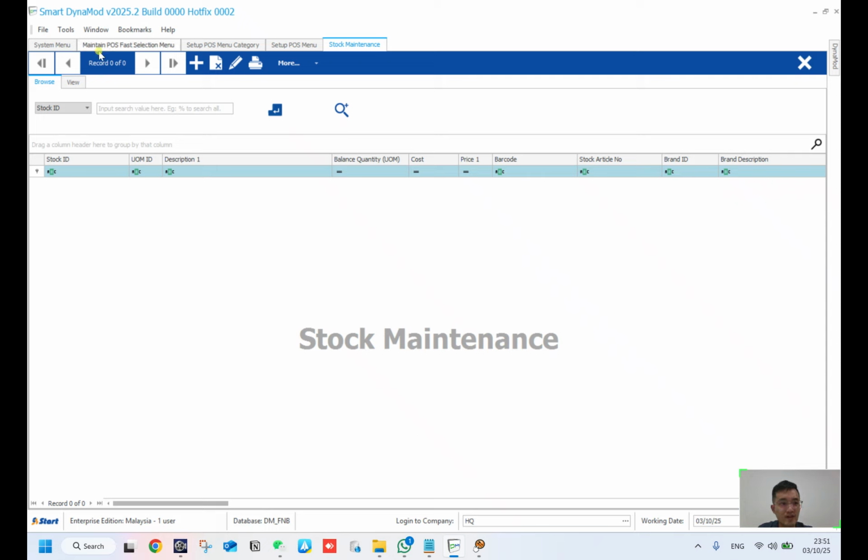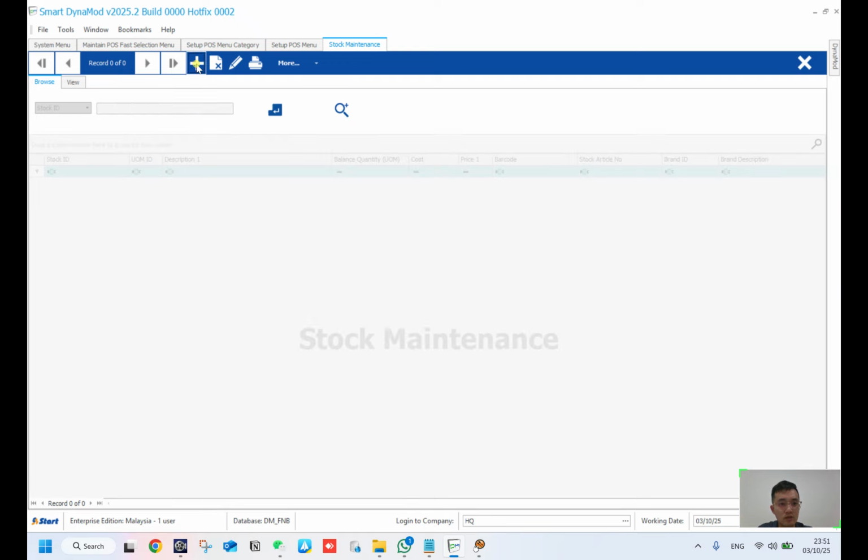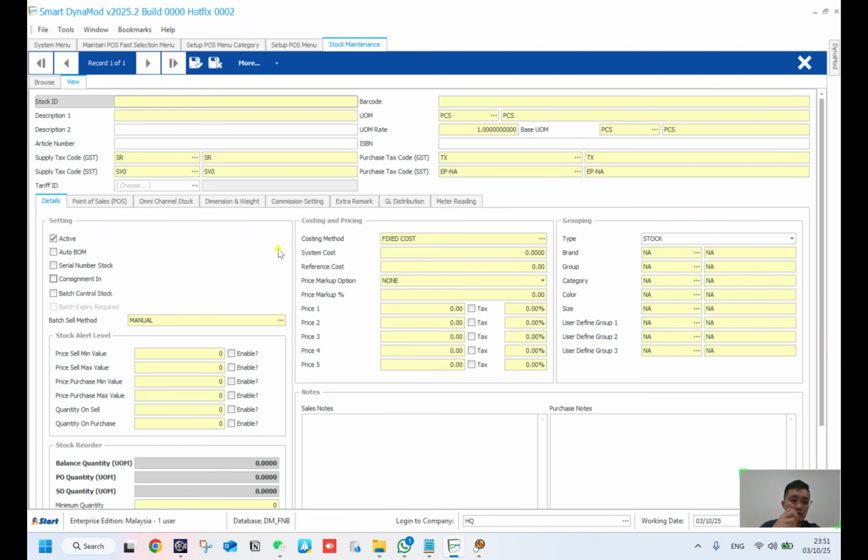Alright, now I'm on the stock page already, so I do not have anything. The record is 0 of 0. So I go to the plus button, I click plus. Okay. So the first thing is that if you do not have a barcode, just simply put anything. Let's say I can put F01 as well. Or you can put fried rice 01. Okay. Barcode by default will be the same. For description, I can put fried chicken rice. Alright. So this is my fried chicken rice.